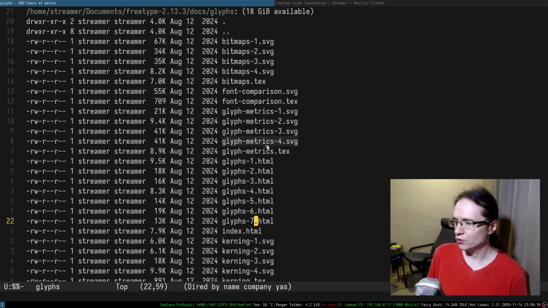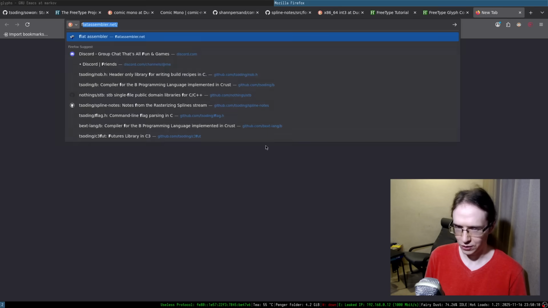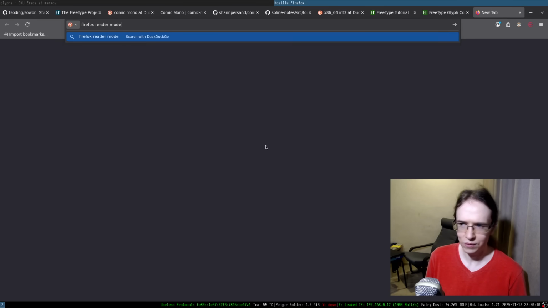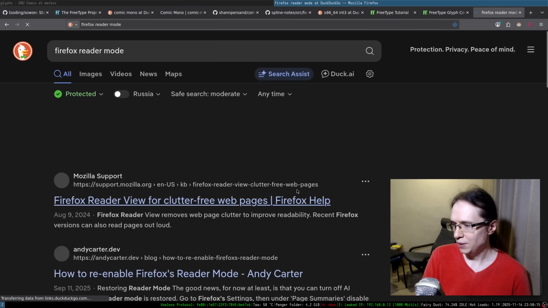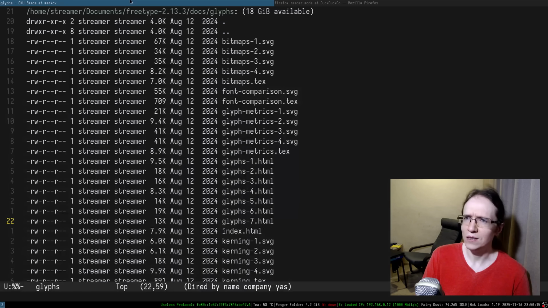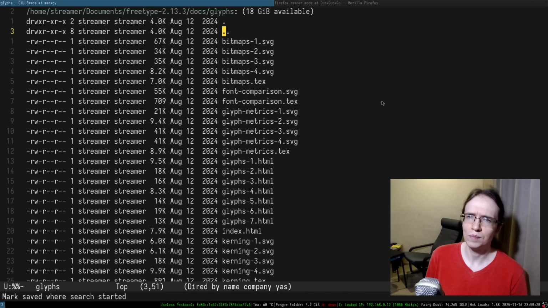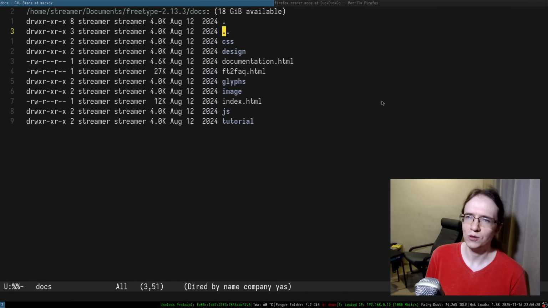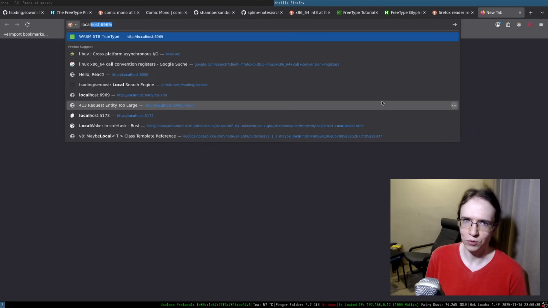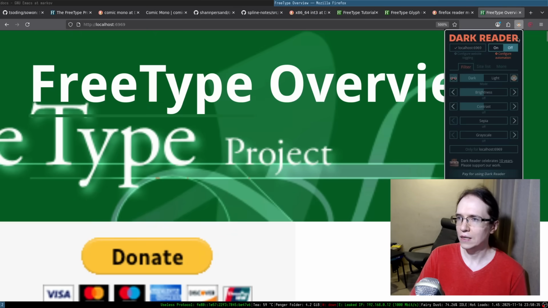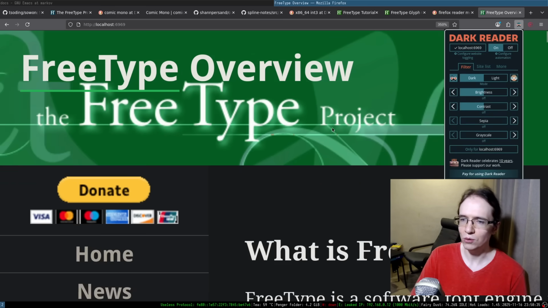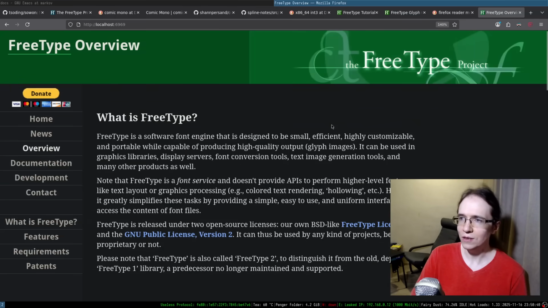So Firefox reader mode. How do I enable it? Okay, Firefox reader mode. Python 3 HTTP server. This is not a bad idea, honestly. It will make it kind of difficult to search within this entire thing, but we can try. Python 3 -m http.server, port 6969, so it's going to be in the shell. All right, I'm going to go into localhost and enable it, and now it works.